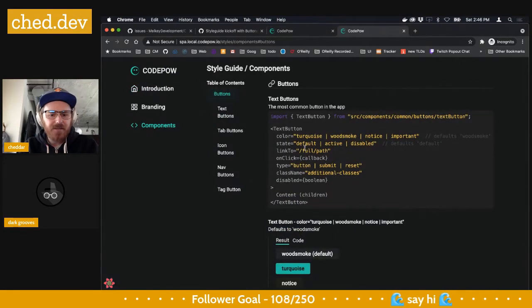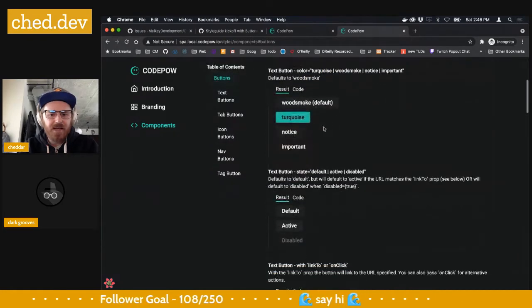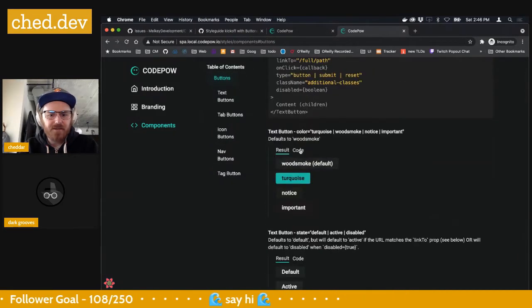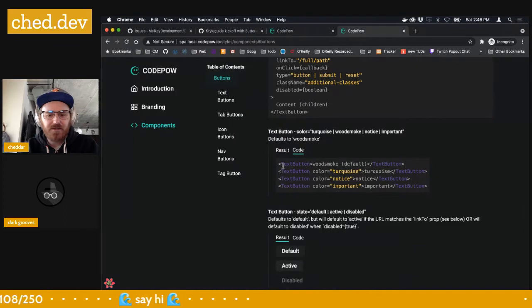I've already started building it. You can kind of see it here. This is what we're looking at, the components, the buttons, etc. I got this little code switcher so you can copy and paste stuff from it.